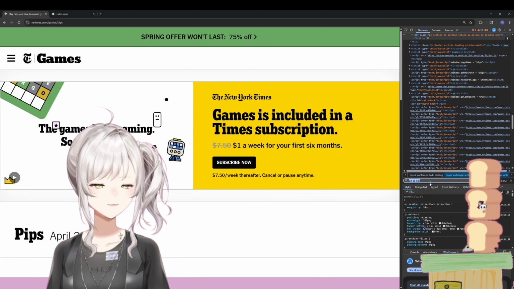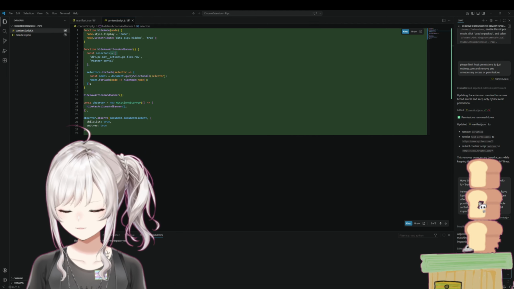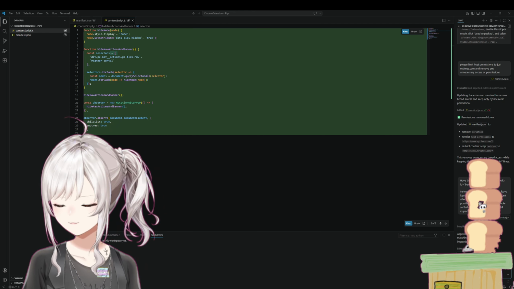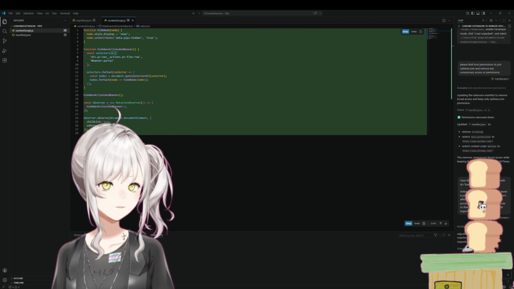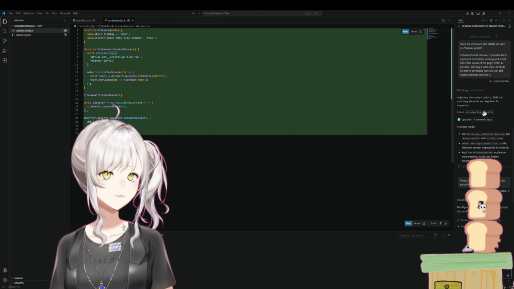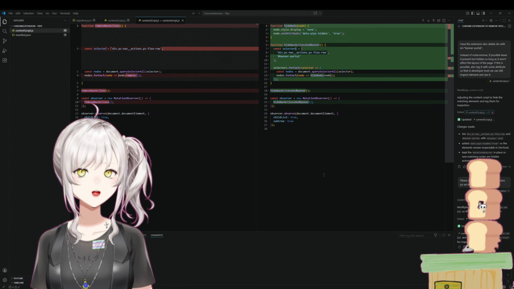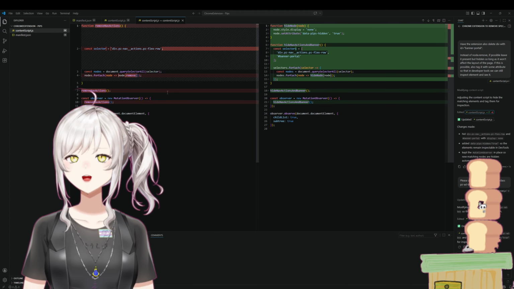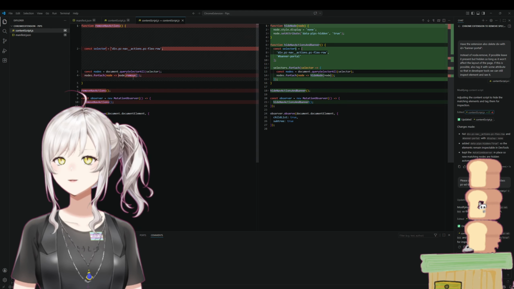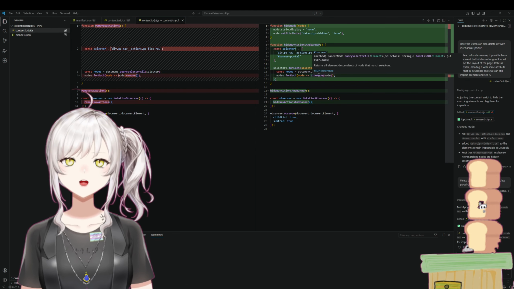Back to here. Please also hide divs with class PZ adblock. Alright, I want to see what it messed with here in the content script when I told it to do instead of hide node. Oh yeah, instead of using remove, it is now doing hide node.